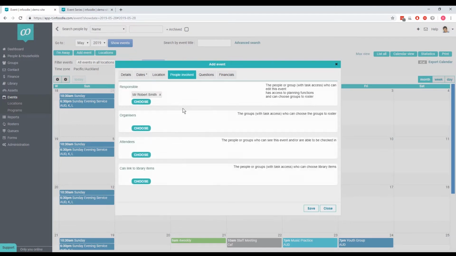Now, people involved. This is also an important part of the way that programs are operating. The ability to be able to create a program and therefore edit and maintain the program is controlled based on who is responsible or who is an organizer of the event.